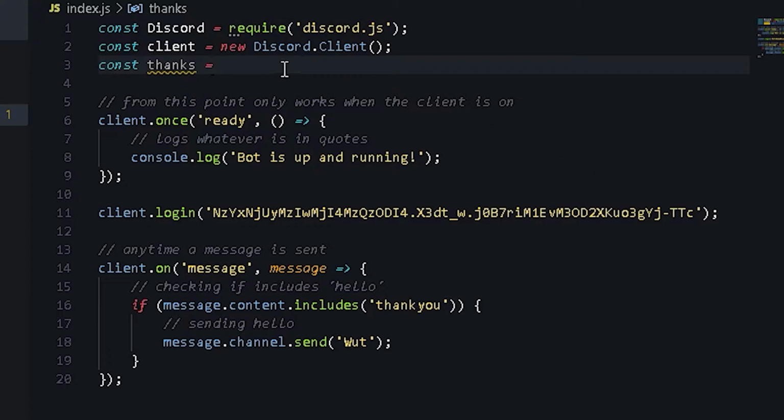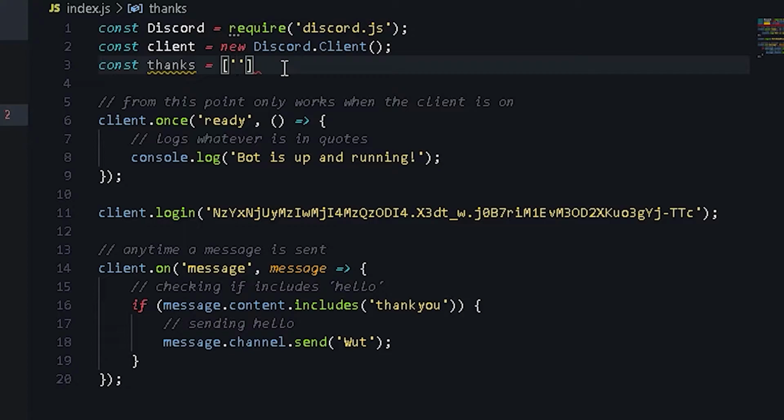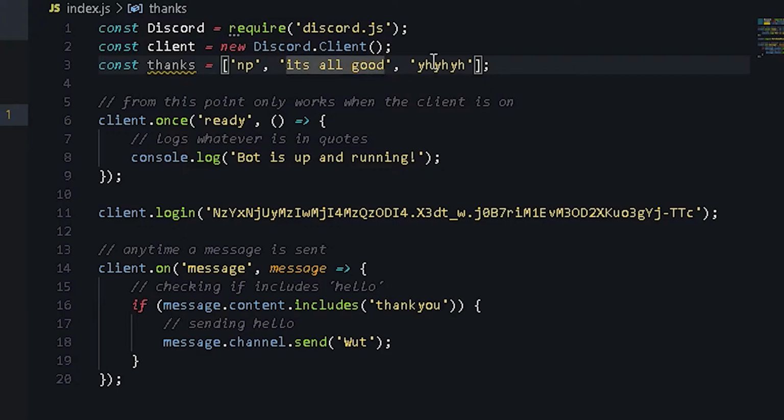and then a square bracket, and then you type in the answers that you want. So thank you, no problem, so good, just anything really. You want to put a comma after all of these as well. You can do this infinitely, you can just keep going.